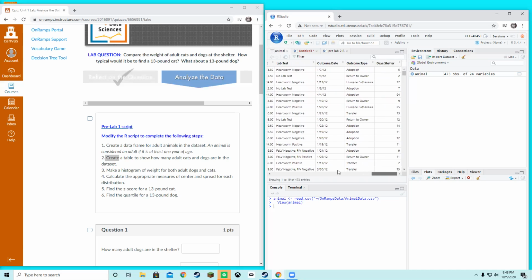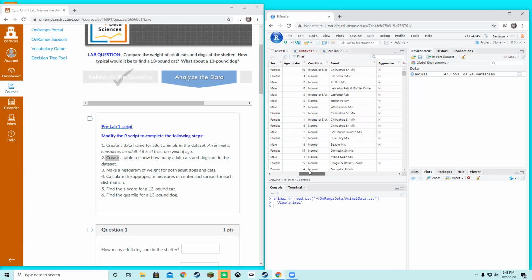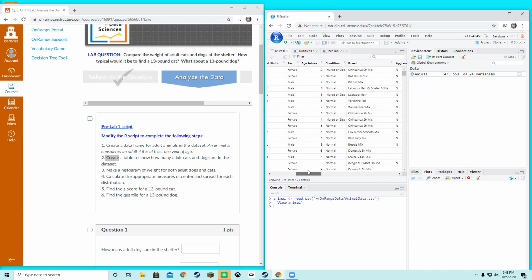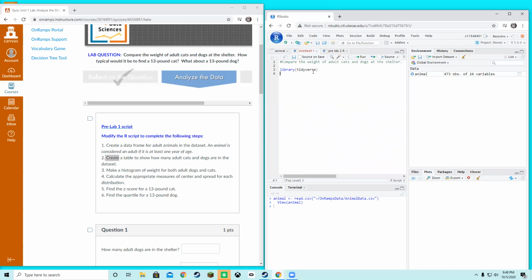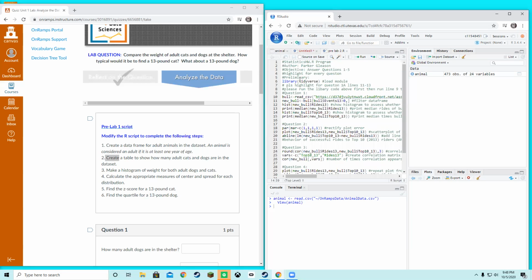Okay, so we need to know the label name, which is age intake. And then go back to the sample one, the pre-lab. You see where I wrote the new bowl, line number 11. Okay, try copying that one because we need to do something similar to that. I remember.